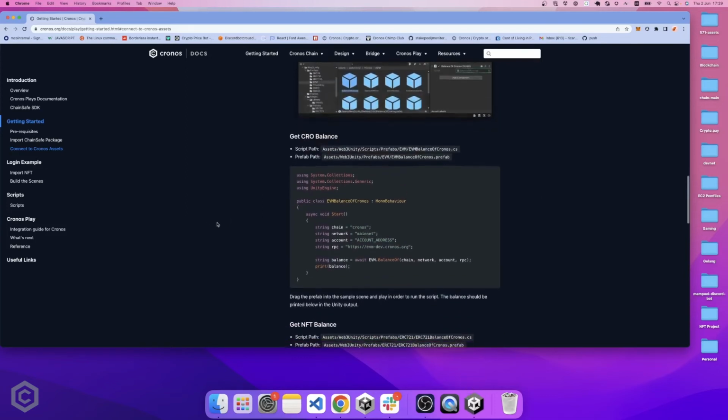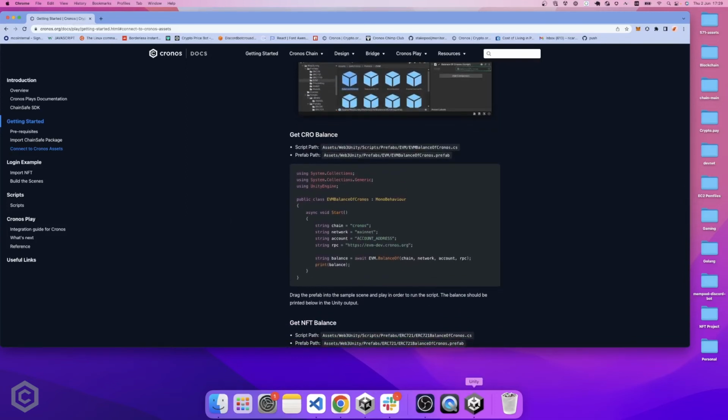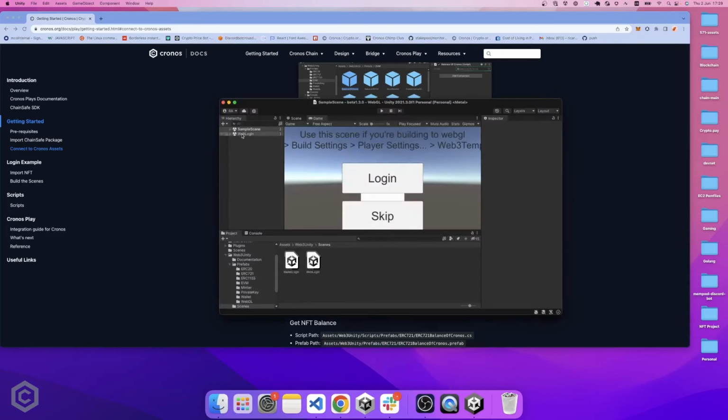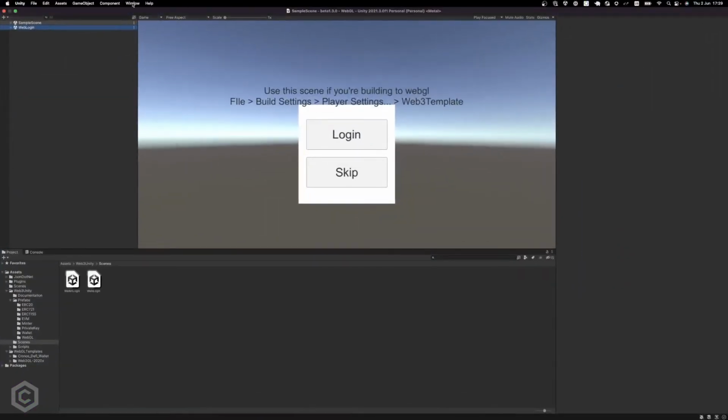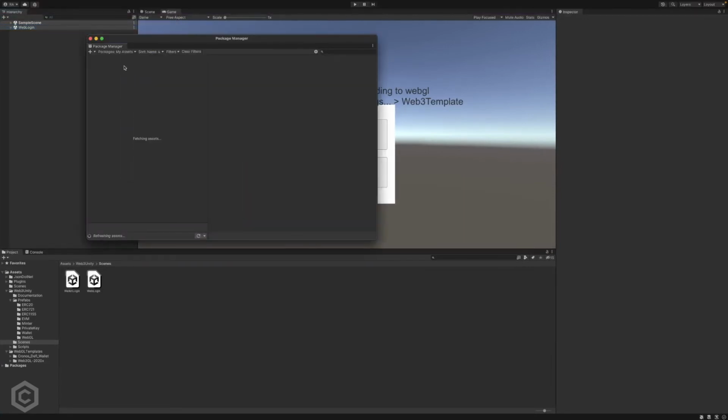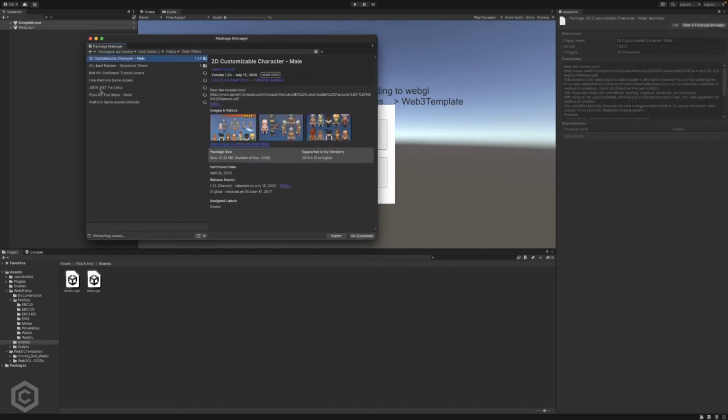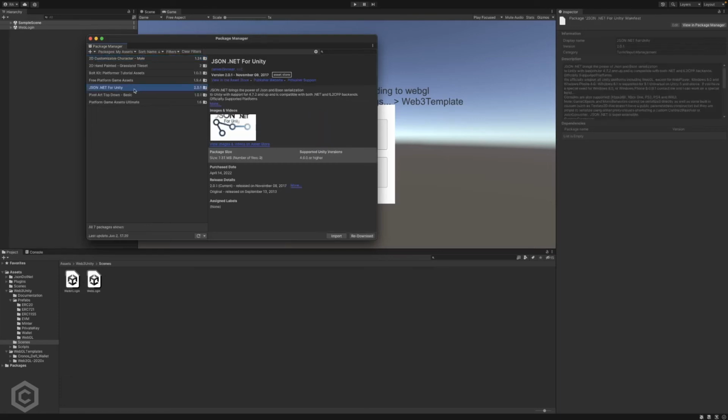And then we have a couple of examples. One thing that might be good to know is you might need a specific library. If you get an error output for the JSON.NET library, you can go to Package Manager, add the JSON.NET library for Unity, and then import it. That should solve the JSON.NET error that you might have when you start your first project.